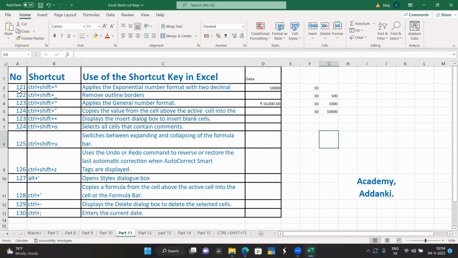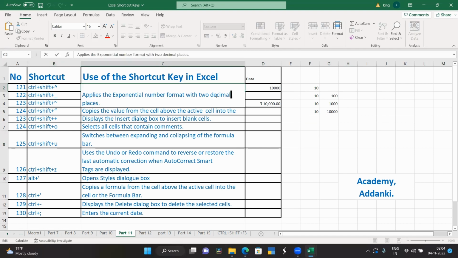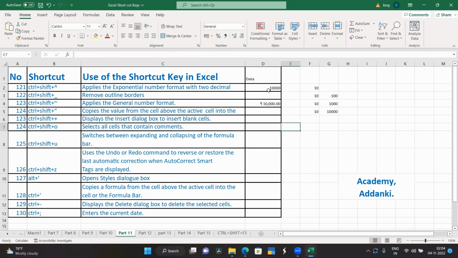The first shortcut key in this tutorial is Control Shift Caret symbol. Control Shift Caret applies exponential number format with two decimal places. Right, now I have 10,000 here. When I use the shortcut Control Shift Caret on this cell, I can see 1.00E+04.